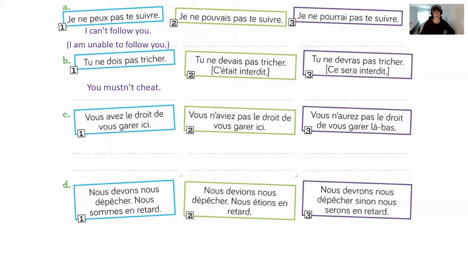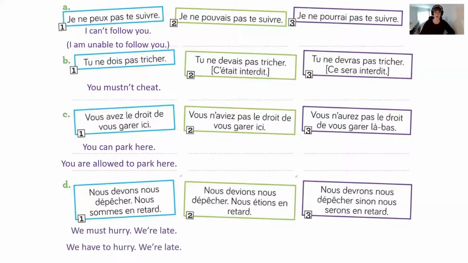Vous avez le droit de vous garer ici. You can park here. You may park here. You're allowed to park here. Nous devons nous dépêcher, nous sommes en retard. We must hurry, we're late. We have to hurry, we're late.